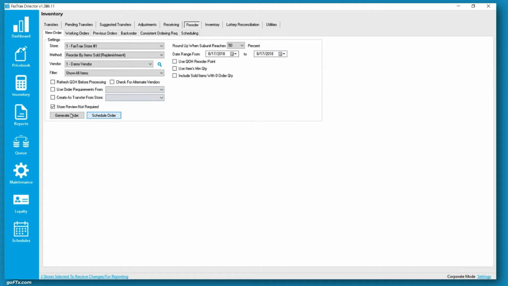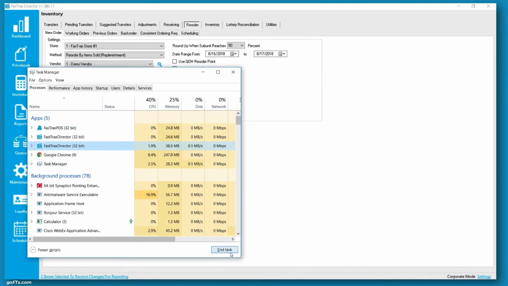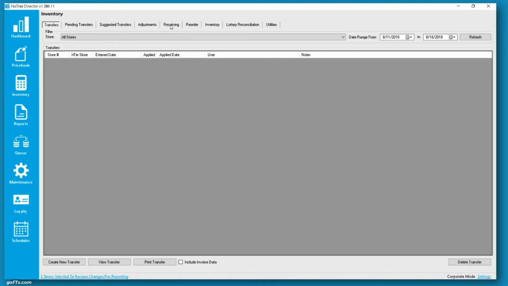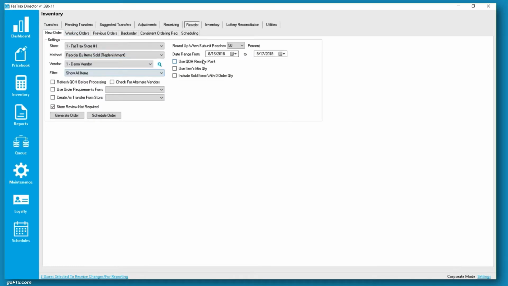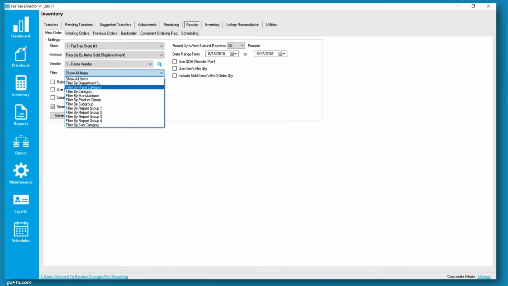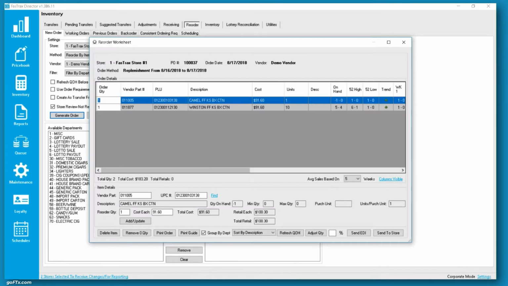Now on the order forms itself, I'm going to generate one real fast. Actually, I didn't do a filter, so let's close that real fast and do it in the other window. Let's do our replenishment for those 2 days, and we're going to do just our price pack. That should be a much faster order than doing every single item. We'll review this order form and see what data is on that.